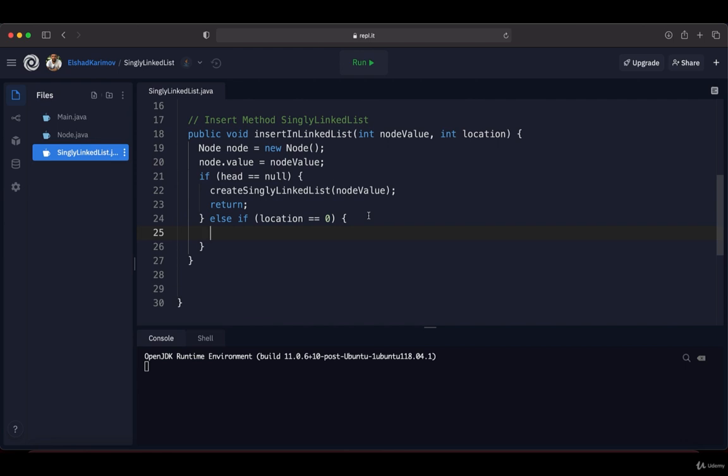When we are inserting a node at the beginning of the single linked list, the first thing that we are going to do is set the next reference of this newly created node to the first node, and head will be referenced to this node over here. Now we know that in the head we have the first node.